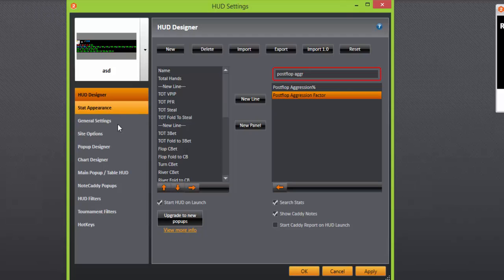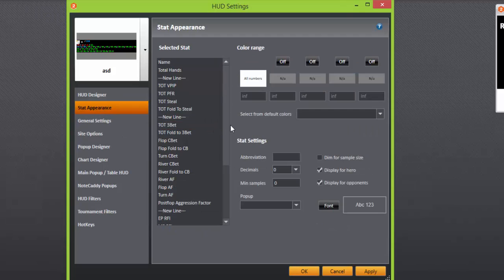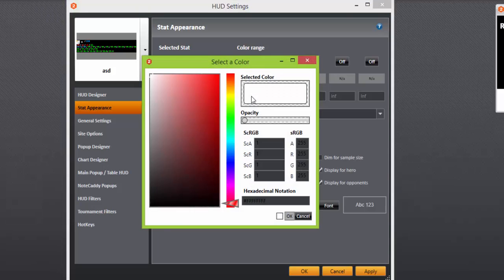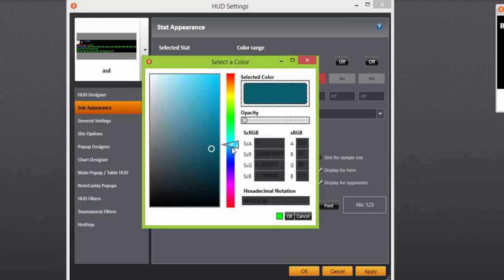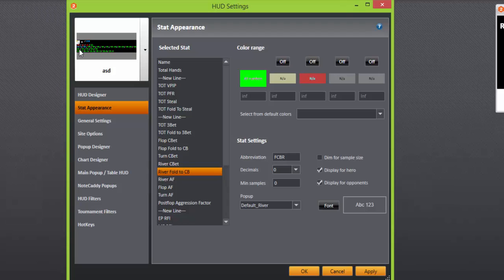Okay, next is the stat appearance. Some players like to change the way their stats look. You can actually adjust the stats according to color. So you can just click wherever and it will be red. So if I want to change the color of this stat, I can just change it to blue. So it's changing here. It's a bit small, but I think it's changing.